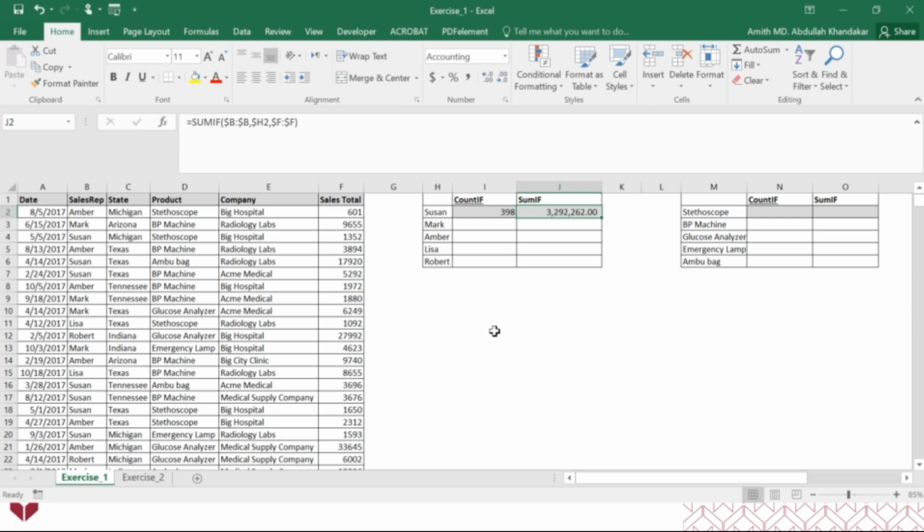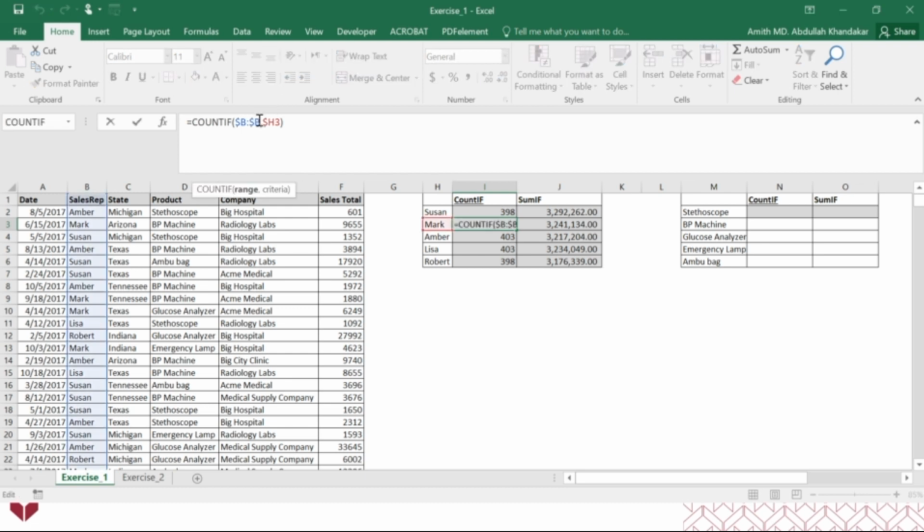Once we are confirmed that the formulas are correct, we will just drag it down, and we will check again randomly if the formulas are actually doing the right referencing. Yes, it is looking for Mark from column B. Very nice. Let's look at SUMIF. It is looking for Mark from column B, and whenever it finds it, it is adding whatever is there in that respective column F.